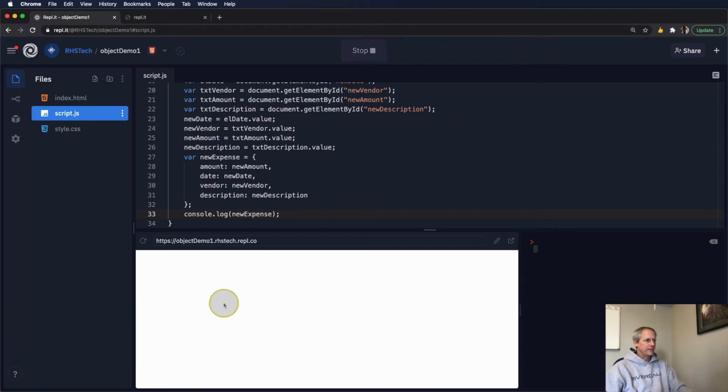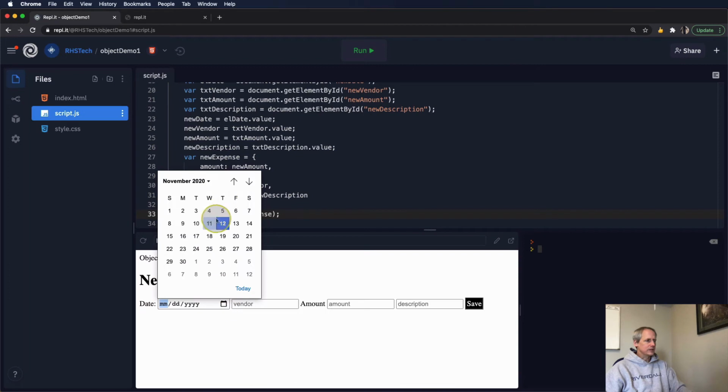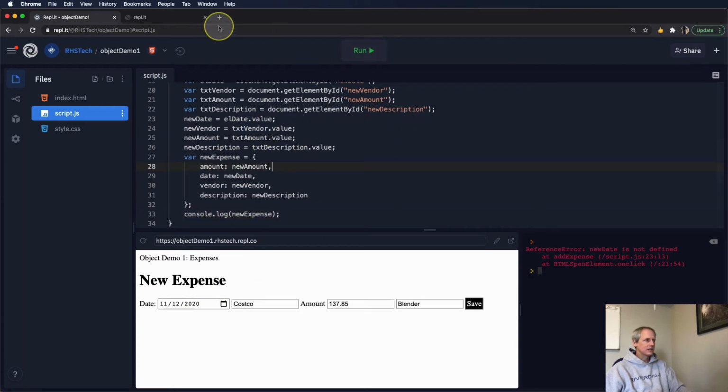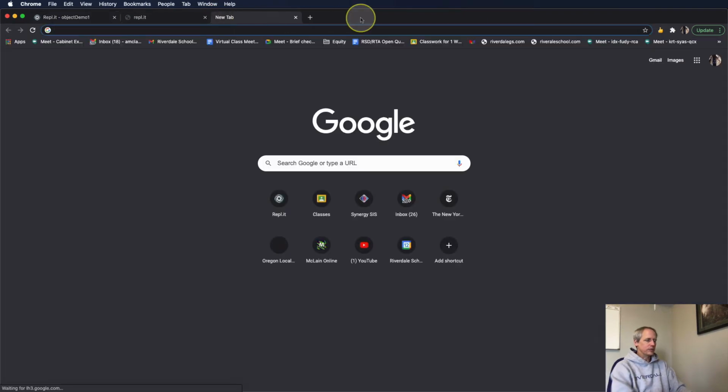So I rerun that, and we go today. From Costco, we paid $137.85, and for that we got a new blender. And I save. New date is not defined. I need to check. I'm using that date one and I have not. Let's look that up a little bit.